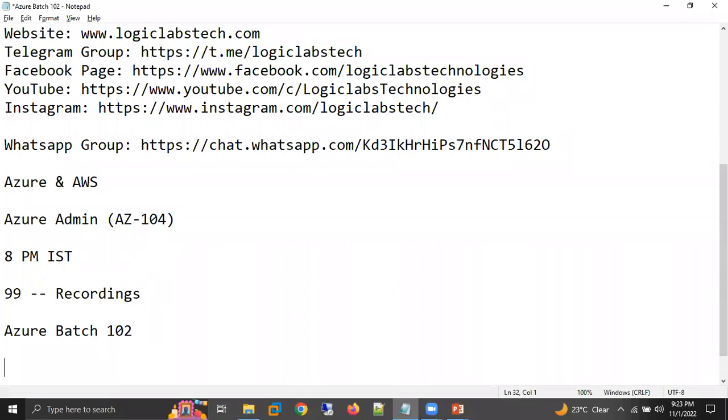Right now you can go with Azure. After completion of Azure, you can go with AWS also. You can go like this also. All right, thank you so much. Thank you. Yes, Ganavi, you can unmute.